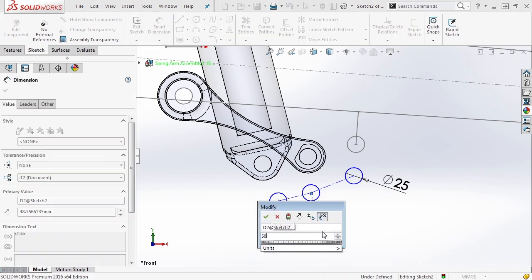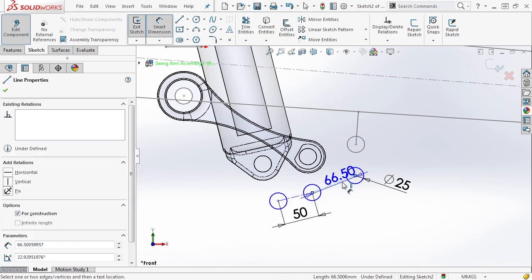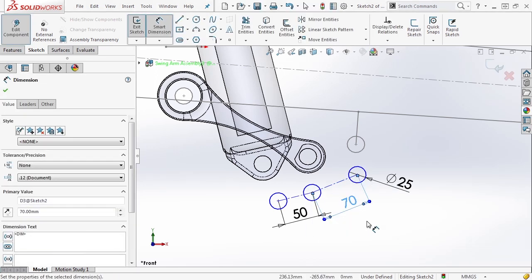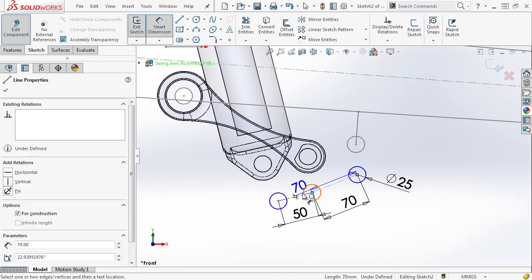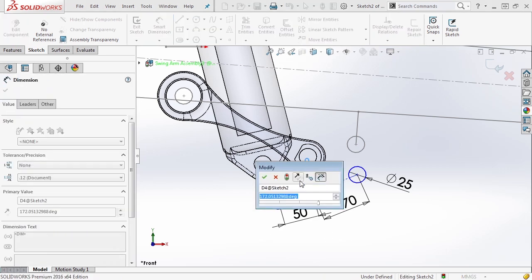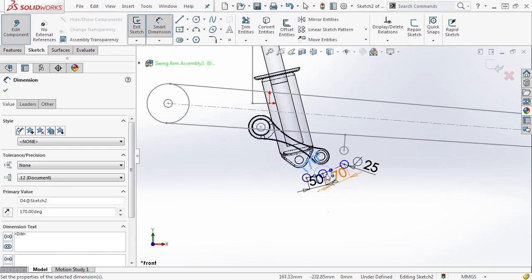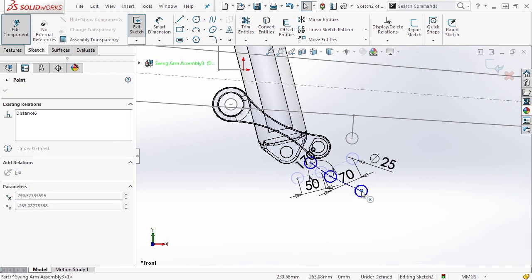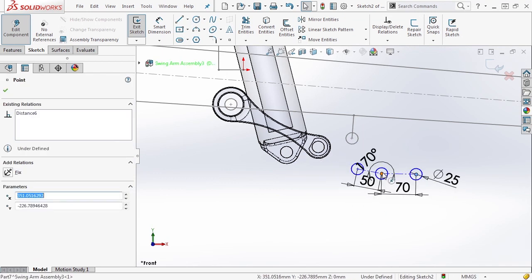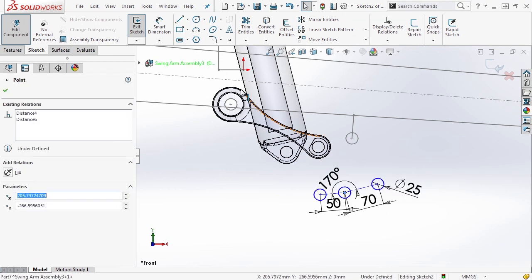I'm going to make this 50 millimeters. Again, right mouse button, and I'm going to make this 70 millimeters. And there's an angle between these. There's a slight angle here. I'm going to say 170 degrees. Now this is still not fully defined because it's not really located in 3D space at all. But that's okay. We're going to come back later and we're going to pop it to the origin.